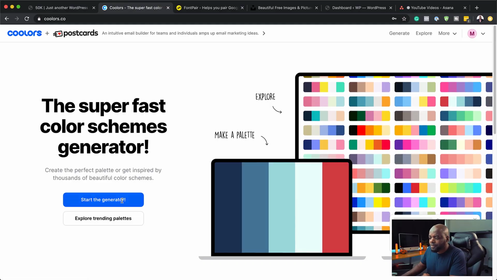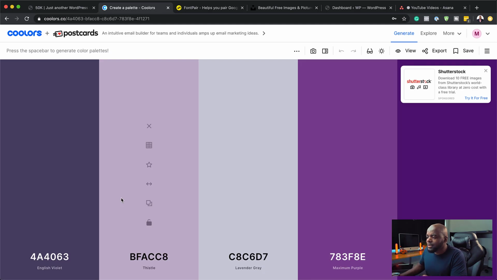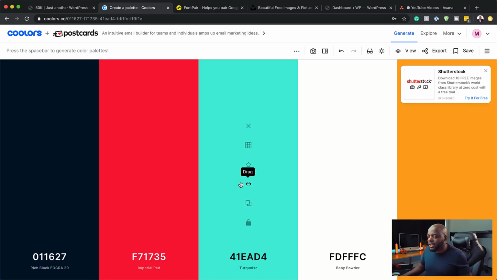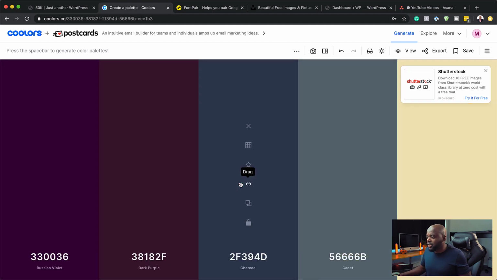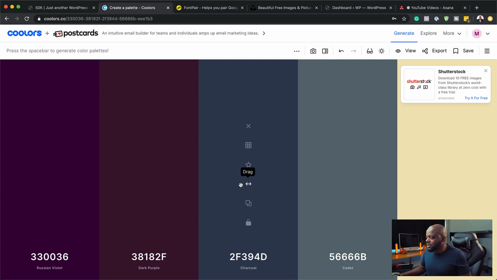So over here, we can click on start generator. What happens now is this system chooses all these colors. Now these colors work well together. So you can just hit the space bar and it will cycle through the colors that really work well together. You can see here as I'm going through this, it's choosing all my colors. So let's say I decide to go with this color palette. I can go in and further tweak these colors. So let's say this one here is a bit too much.